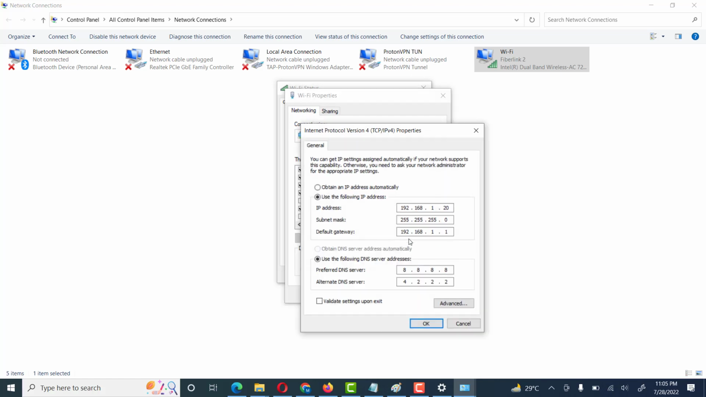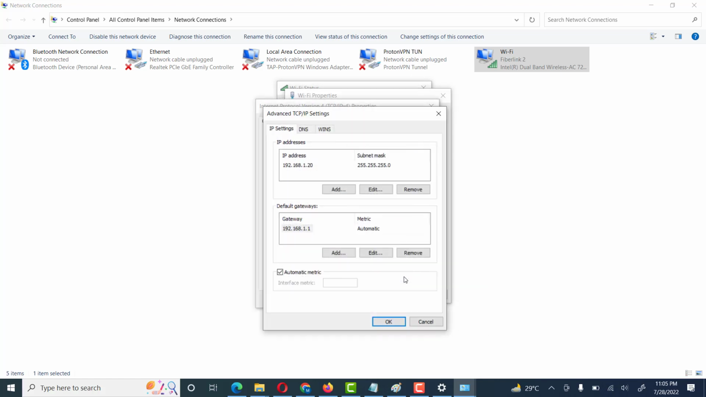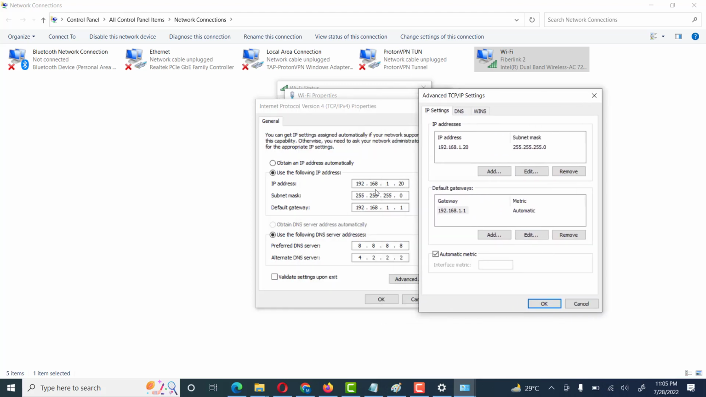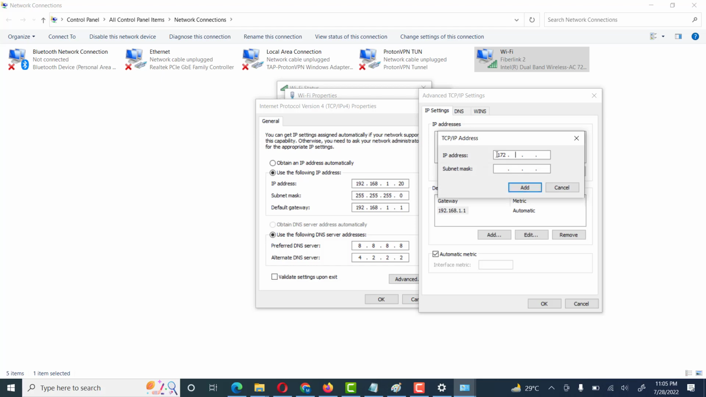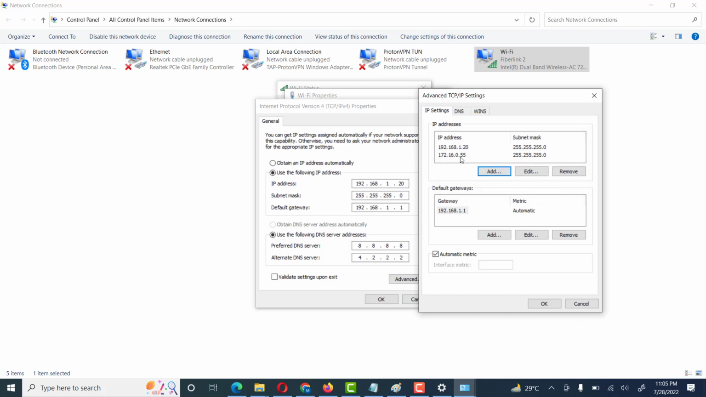We can add an IP address of a different class. The first IP which I assigned to the Wi-Fi interface card is class C. Now I want to add a class B IP address, 172.16.0.55, and then 255.255.0.0. Okay, this is another IP address. Here you will see two IP addresses are assigned on my Wi-Fi network card.